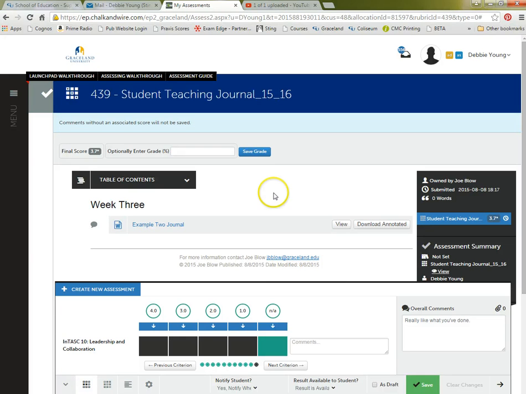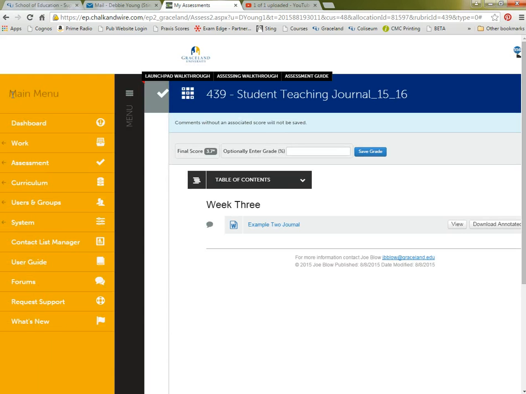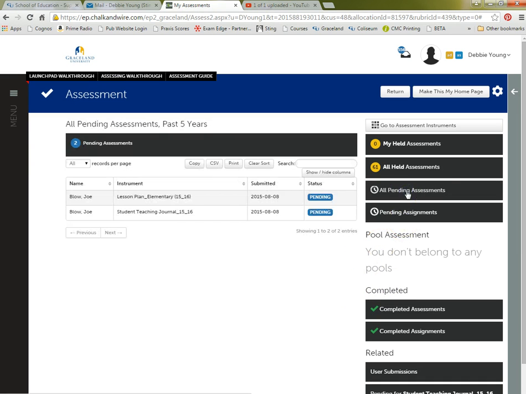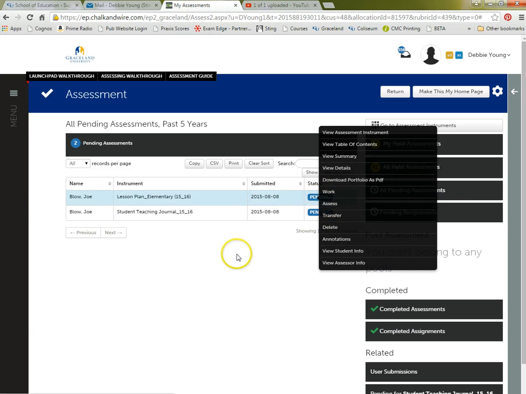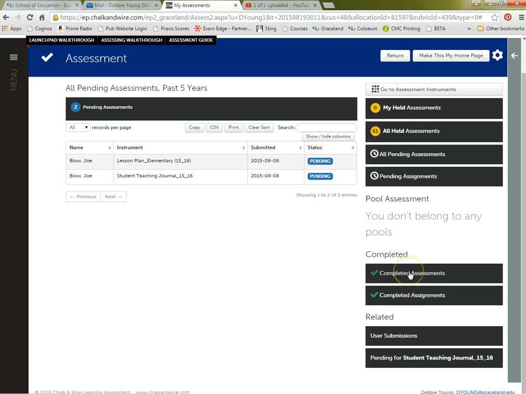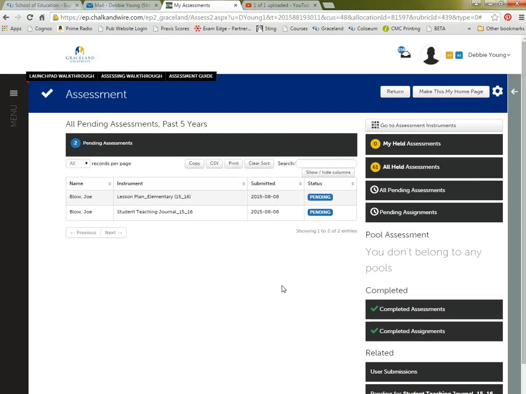So I think that probably the easiest thing for you to do is to go back to the side menu, go back to the dashboard screen where you were before. Your other option is to click this check mark here, and this takes you to the assessment screen where you have several different options. So pending assessments is one of the options. So again, you could just click here and go and assess something else. You can also see all your completed assessments from this screen as well.